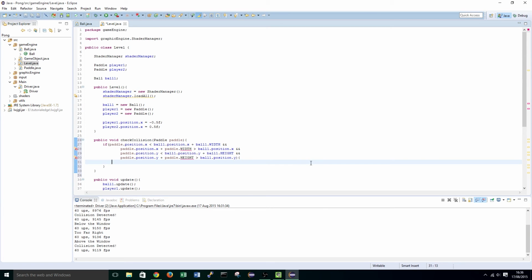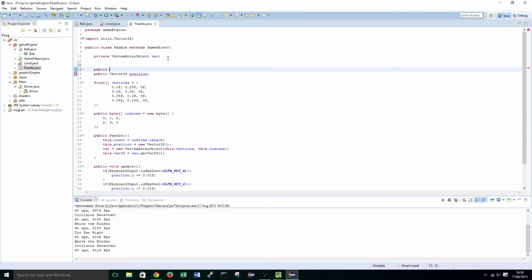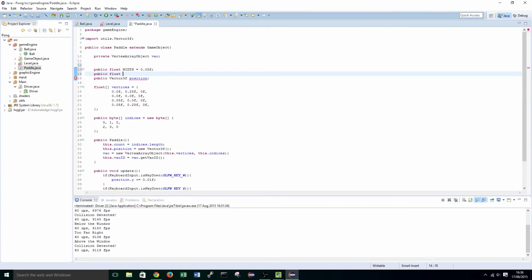Okay, so if this happens, then we want to do a system out, and we're going to do collision detection just to get started. So call collision detected. Okay, and we're going to have to go into the paddle class and create our width and height variables. So right at the top for paddle class, public float width equals 0.05f and public float height equals 0.25f. And in our vertices array, we're just going to quickly change this to height, and height again, and then width and width.